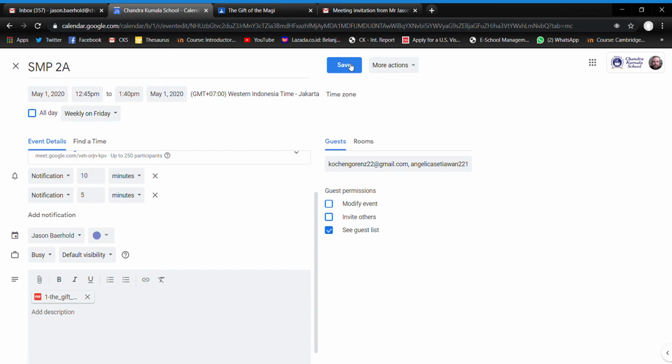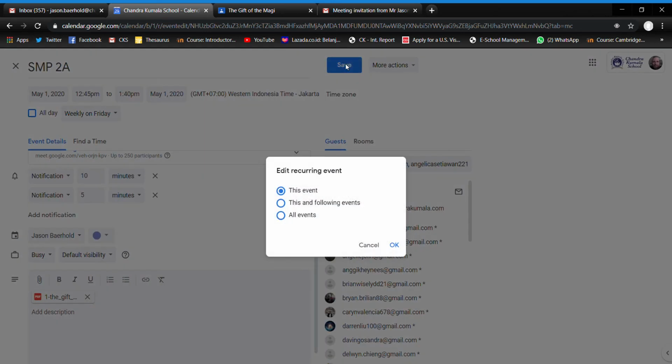And now I'm going to click Save. And it's going to give me some options. Edit recurring event. So this event. The edits that I've done, I want to be for this and following events. So this way, if I say just this event, then these students will only be invited to this particular class. But if I say this and following events, it means every class meeting, the students here are listed as guests, which is important for reasons I'll show you in a minute.